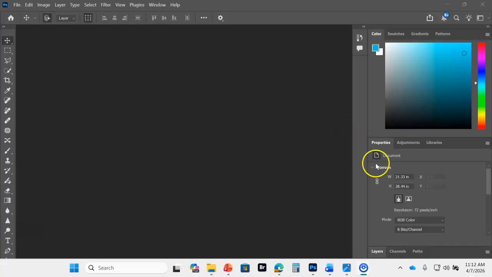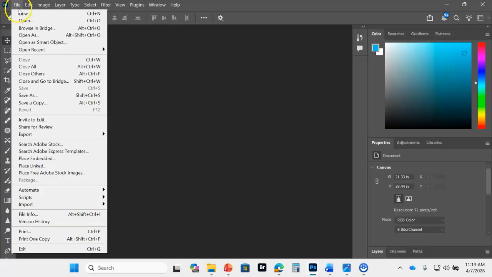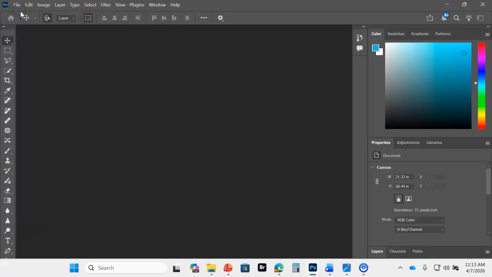So I'm going to show you how to create a document in Photoshop. After you open the program, you're going to go up to your menu at the very top, go to File, and then New.